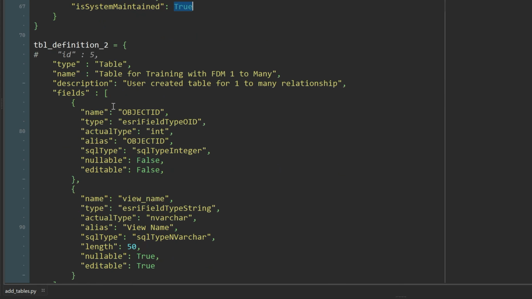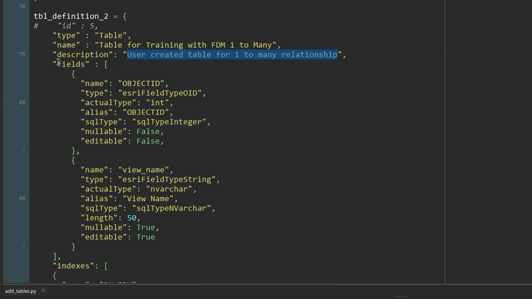For the second table definition, once more we are going to comment out the ID and allow ArcGIS Online to handle that. Type is table once more. Name is Table for Training with FDM 1-to-many. And description is user created table for 1-to-many relationship. Once again, we're creating 2 fields.